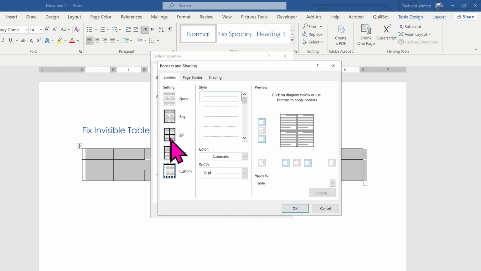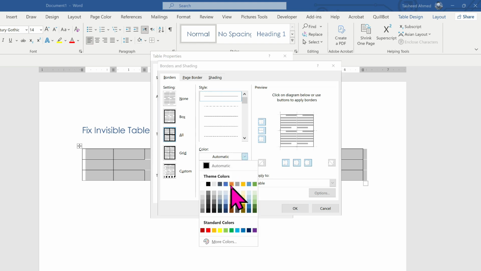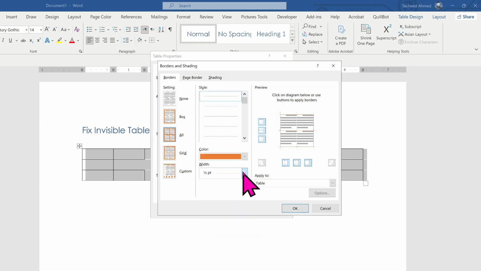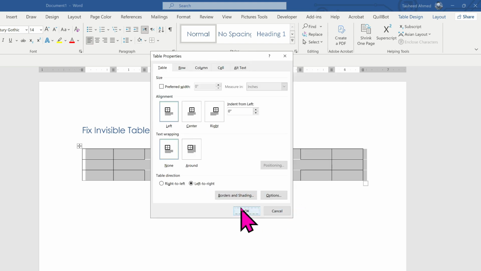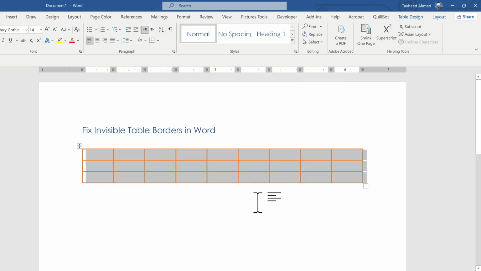And now select All and select the style of the line. Choose the color, for example selecting this one, and you can increase the width of the line and make sure this is applied to the table. Click OK and click OK. Now you can see that.